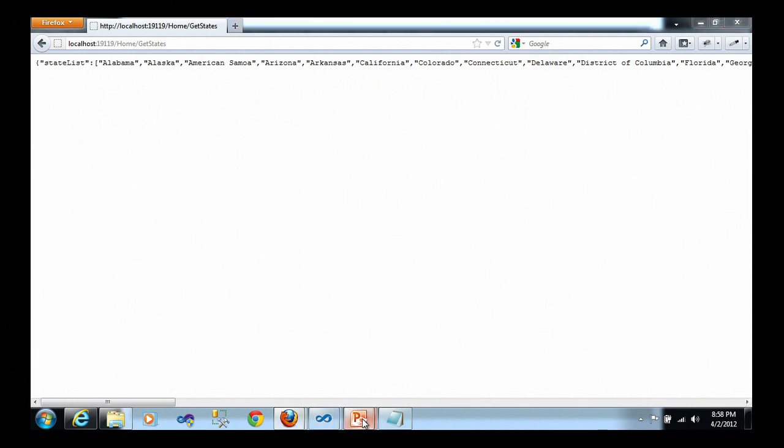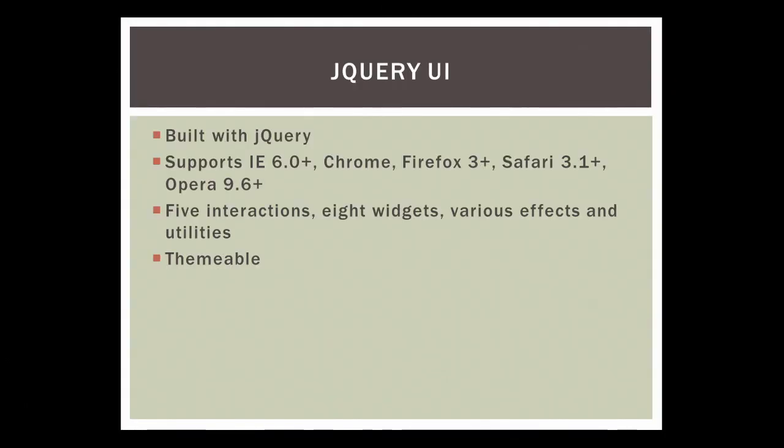Okay, let me see here. Finish up demos. jQuery UI. So it's built on jQuery. It supports all the modern browsers. You get a bunch of widgets and effects and all kinds of stuff, and you can theme it.